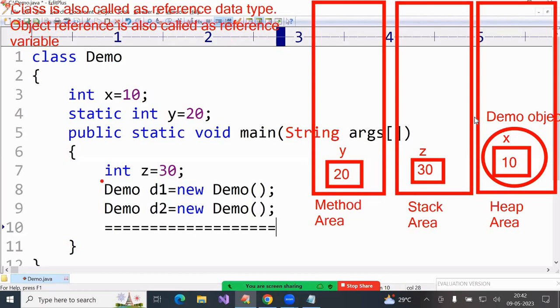Now, what is int? What is Demo? Class. What is D1? Object reference. Can I call it a data type? Can I call it a variable? Yes. Is it a primitive data type or a reference data type? Reference data type. Is it a primitive type variable or a reference type variable? Reference type variable. A primitive type variable contains data. A reference type variable contains a hash code.